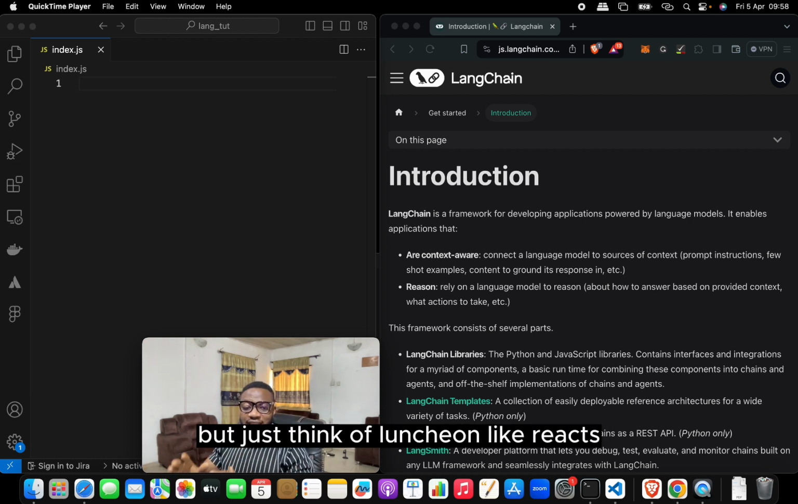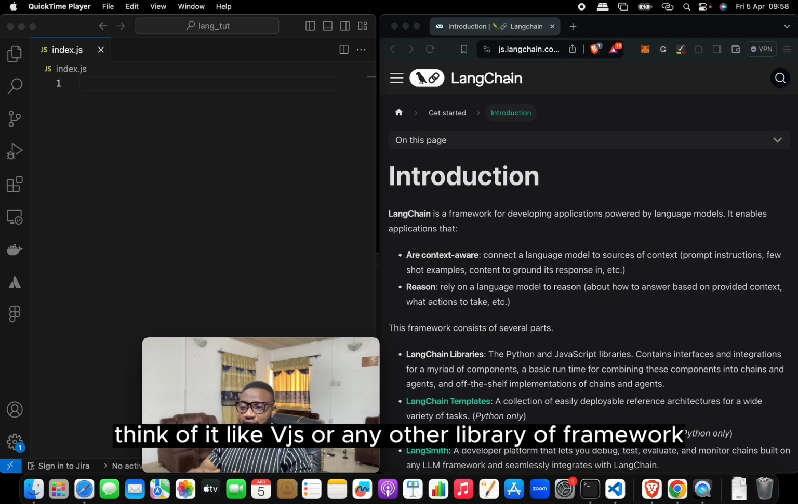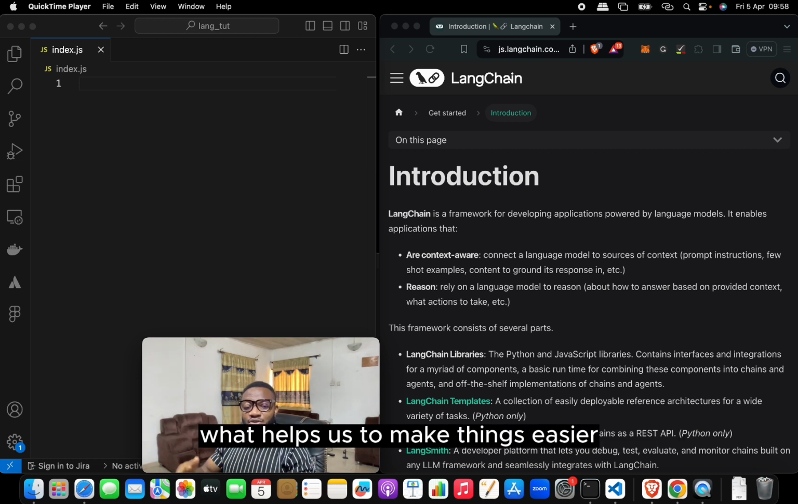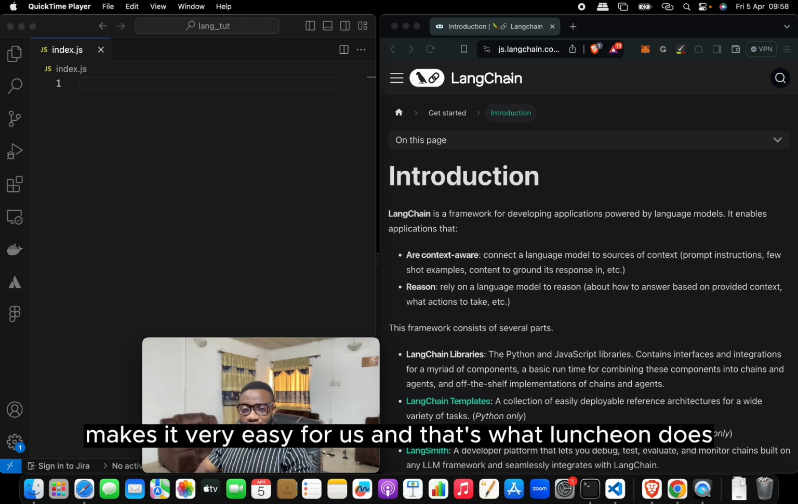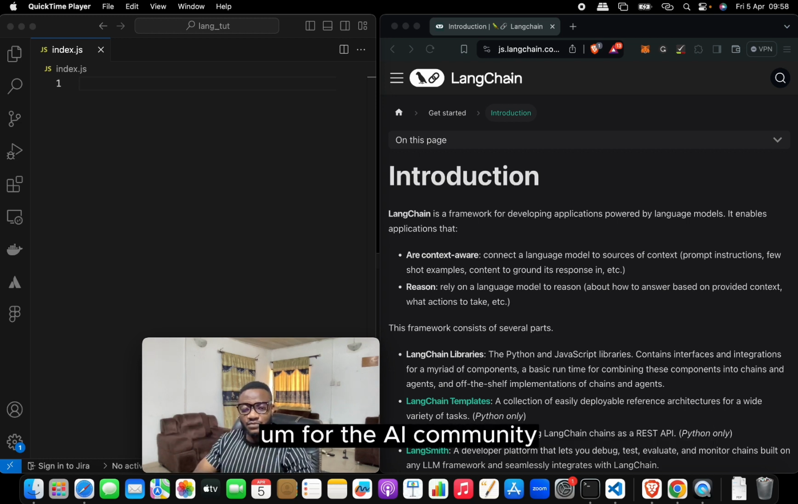But just think of LangChain like React. Think of it like Vue.js or any other library or framework that you already know, but helps us to make things easier when using other languages. So React, Vue.js helps us to use JavaScript, HTML and CSS, makes it very easy for us. And that's what LangChain does for the AI community. So I'd like to introduce you to it.